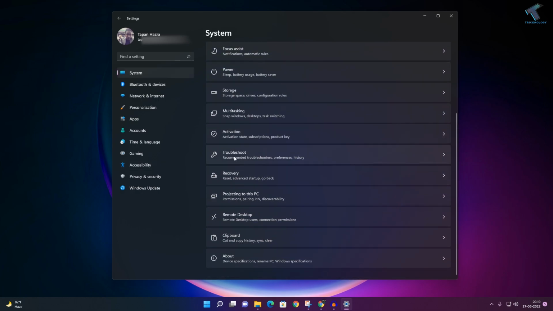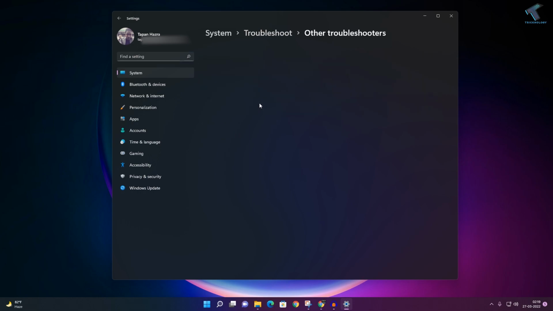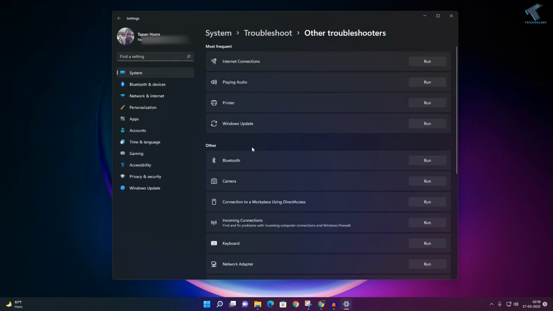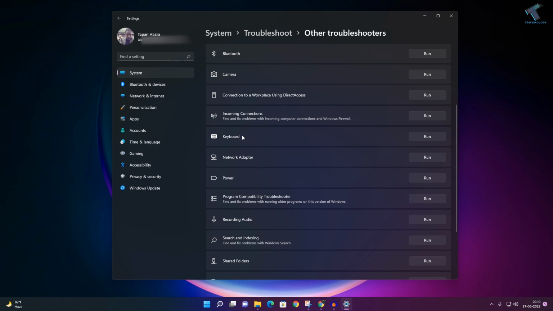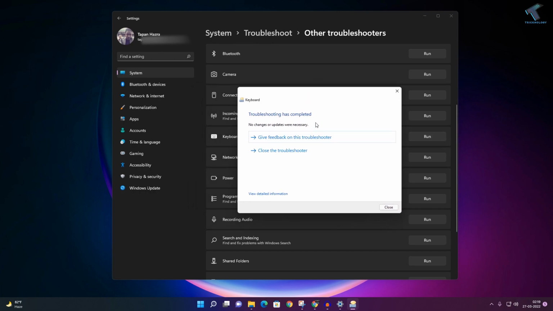Now go to troubleshoot option. Here you need to click on other troubleshooter, and you will get a keyboard option over there. So beside keyboard, you have to click on the run button. It will automatically detect the issue and fix the problem.